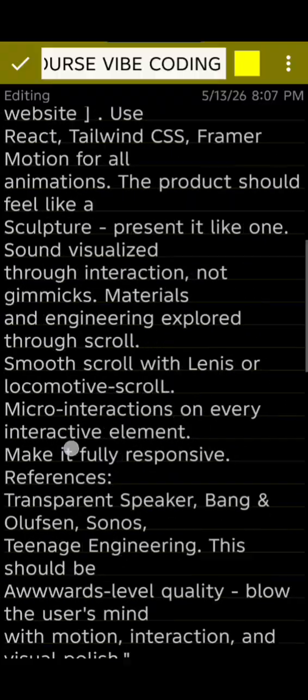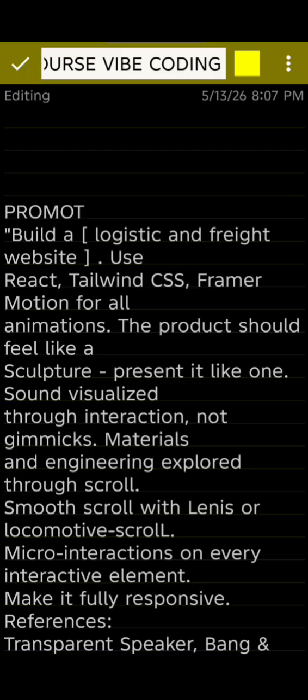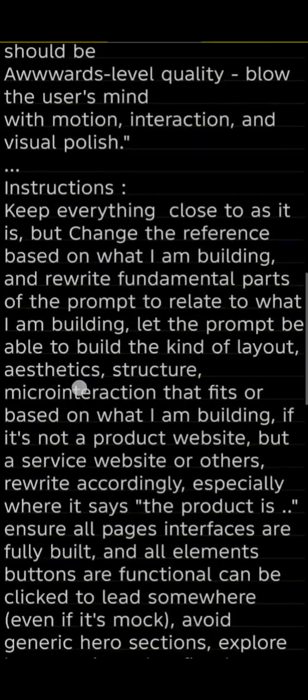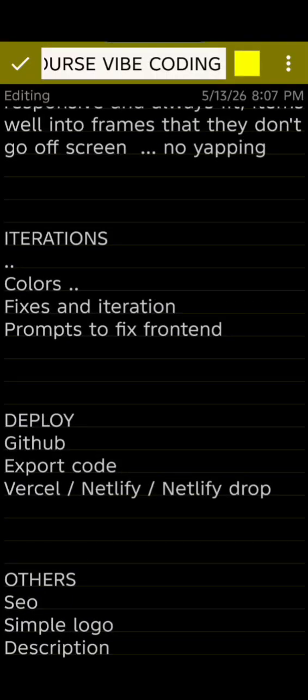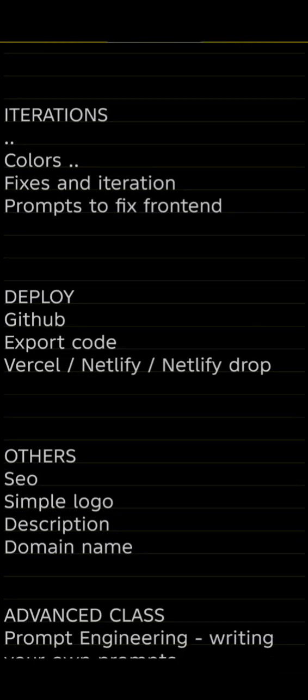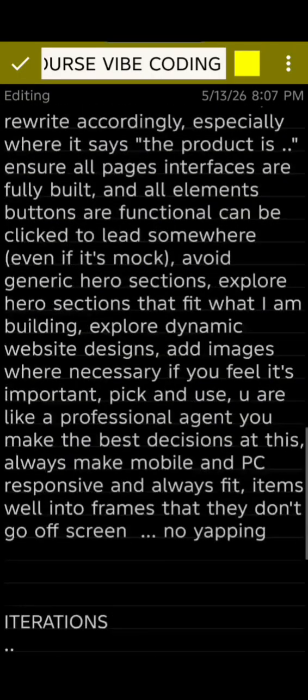These are prompts that are basically going to help us brainstorm on what we want to do. After we have built the first phase on AI Studio, you have to make corrections to colors and fix some iterations, and there's also a prompt to fix the front end before you deploy. To deploy, you need to use GitHub, either by pushing the code or by exporting the code. You push the code to GitHub for version control, then you deploy on Vercel or Netlify. That's basically it. So let's just start off.